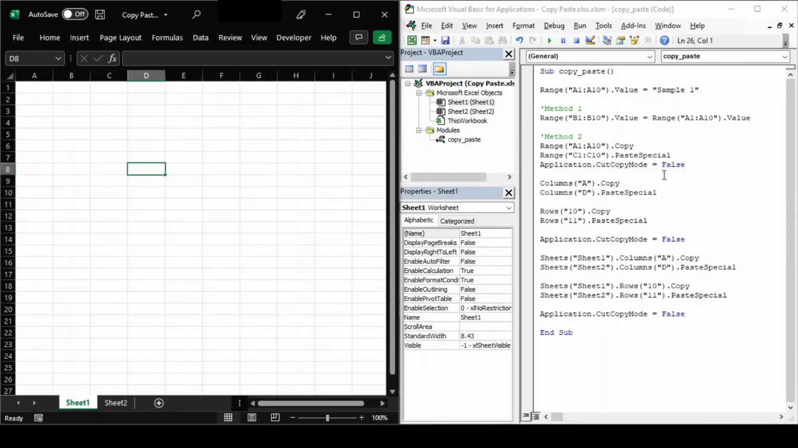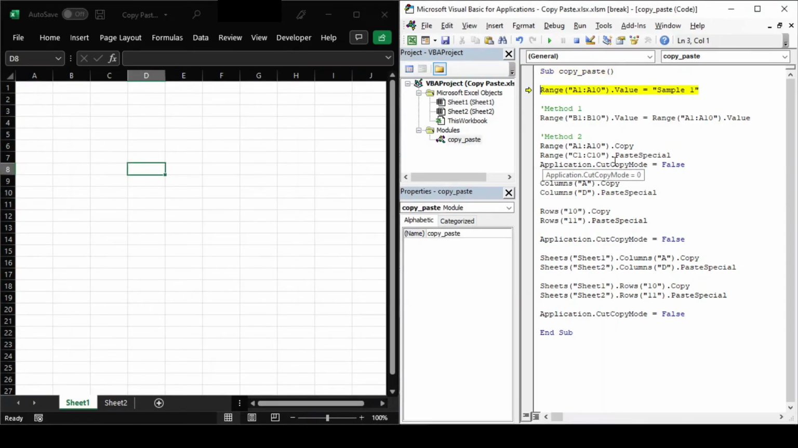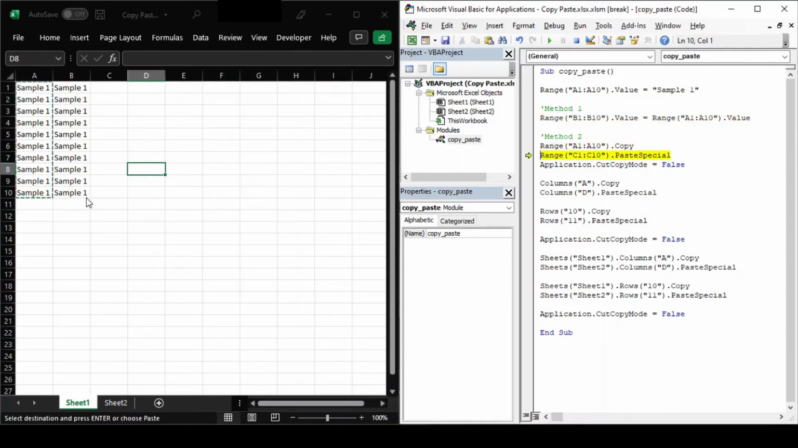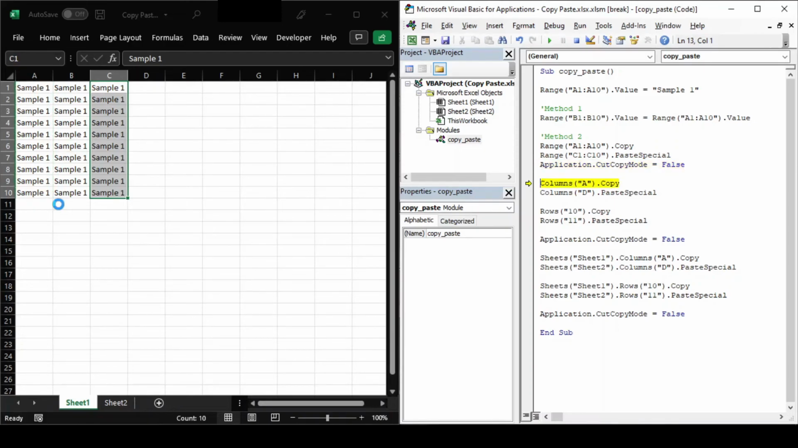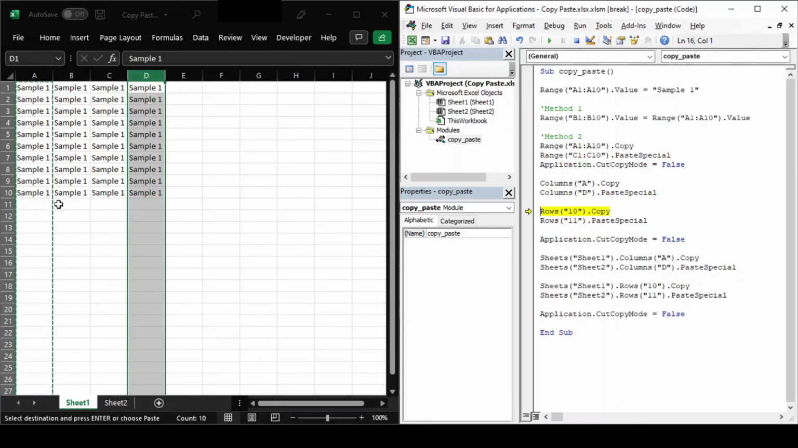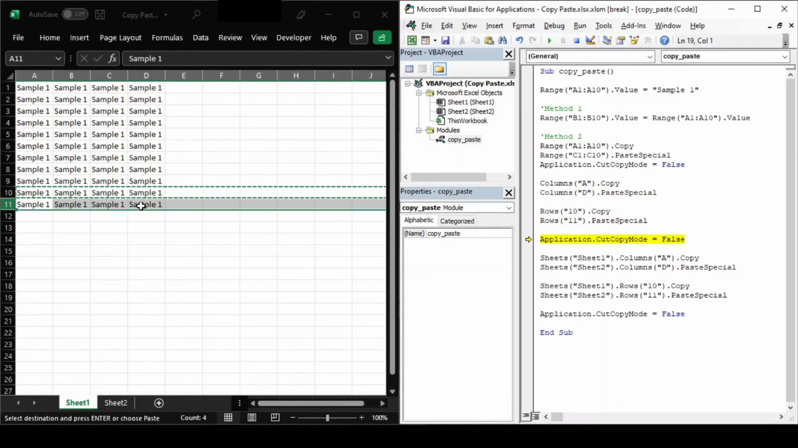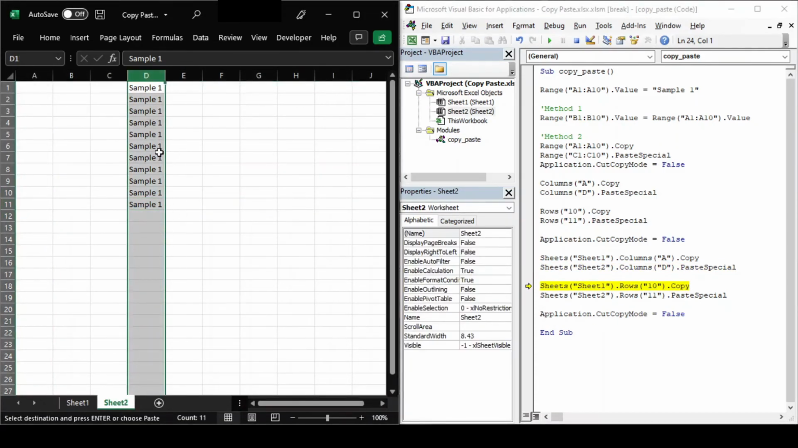So we have sample text 1 in cells from A1 till A10 and text copy pasted in column B, column A copied, pasted in column C, and copy mode is removed. Column A is copied, pasted in column D, row 10 is copied and pasted in row 11 and copy mode is removed. And now again column A is copied and it is pasted in column D of Sheet2 as we can see here.